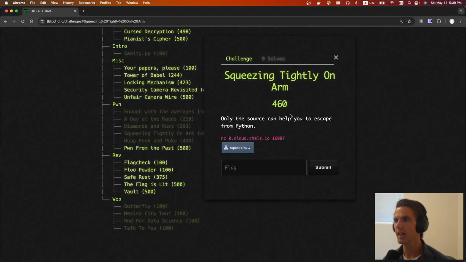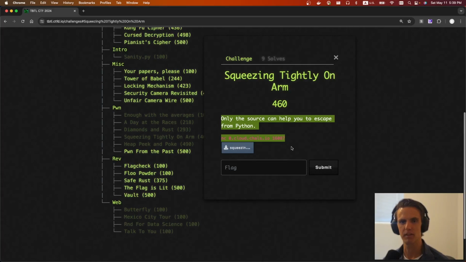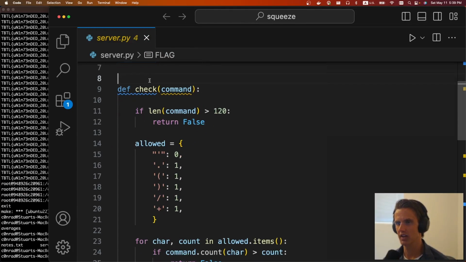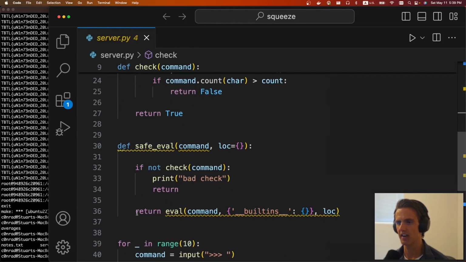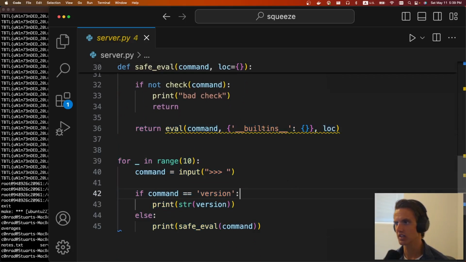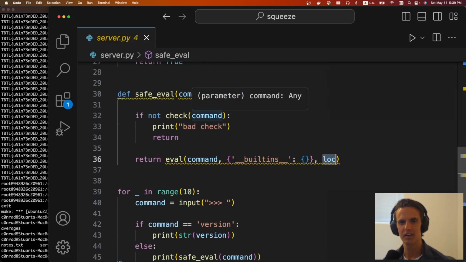So fun. The final Pwn challenge was Squeezing Tightly on ARM. This was just a PyJail challenge. I feel like it should have been in Misc, but it was here. So this is the server code. It defines the flag within source code. There's a check, and otherwise it's going to eval our code, and we get 10 executions. It sets built-ins to empty, and locals is also empty, so not too much going on.